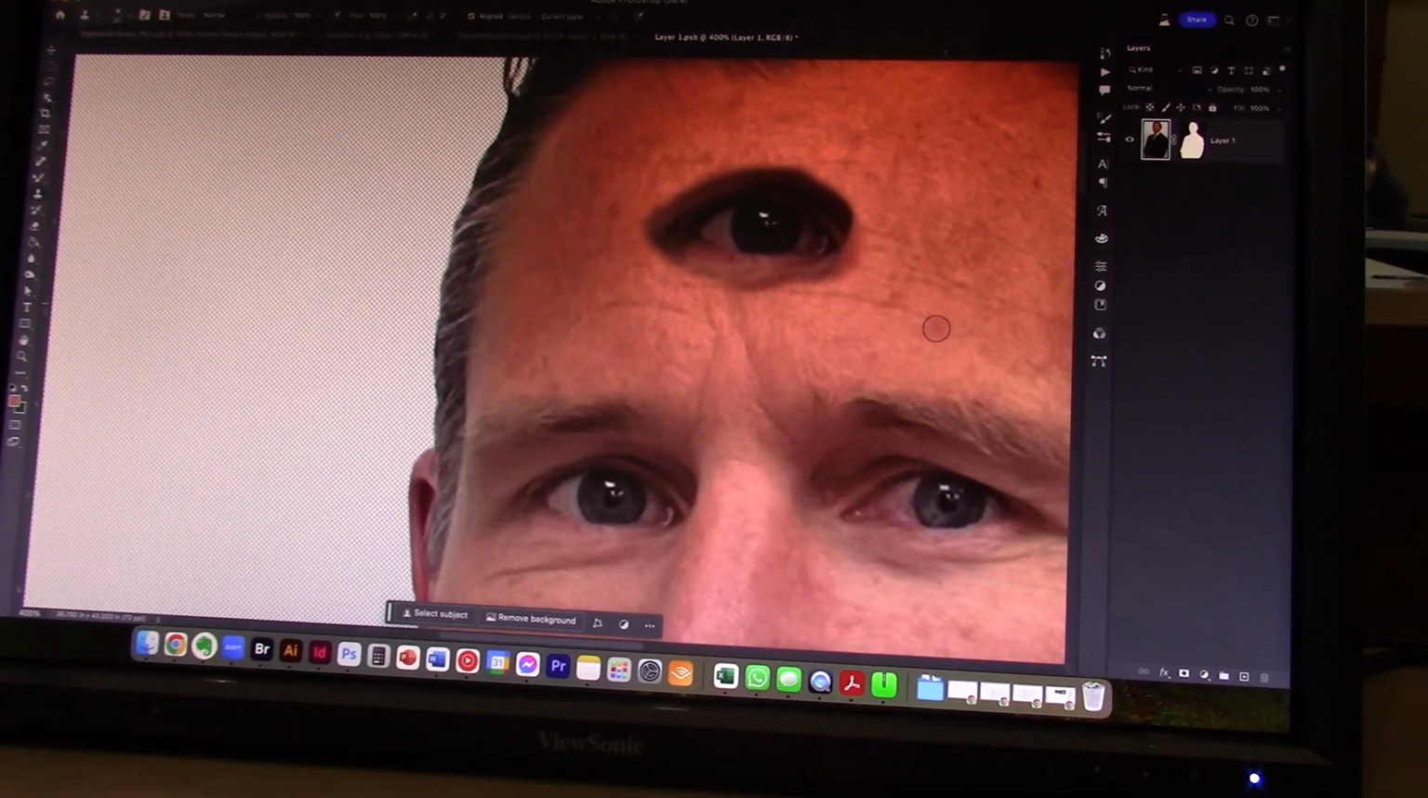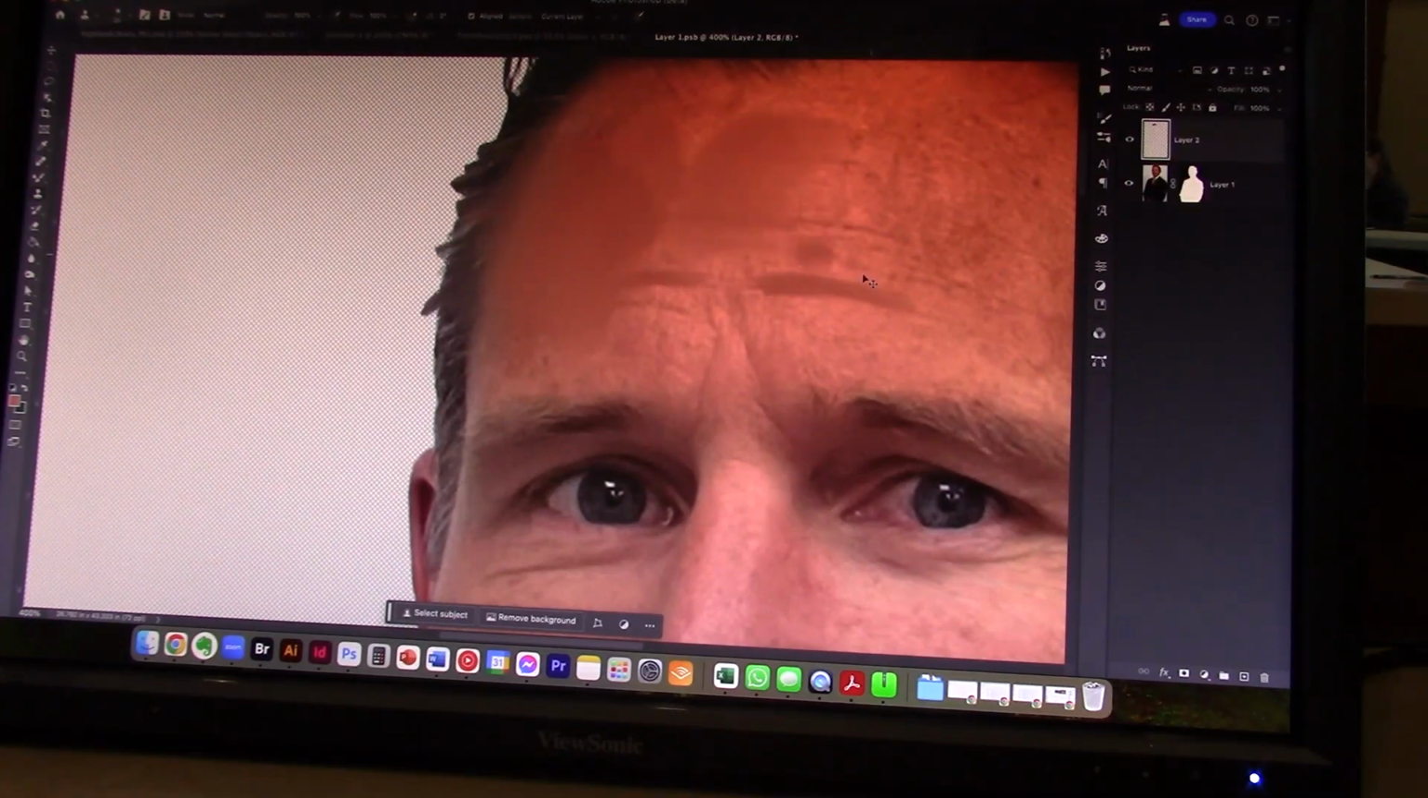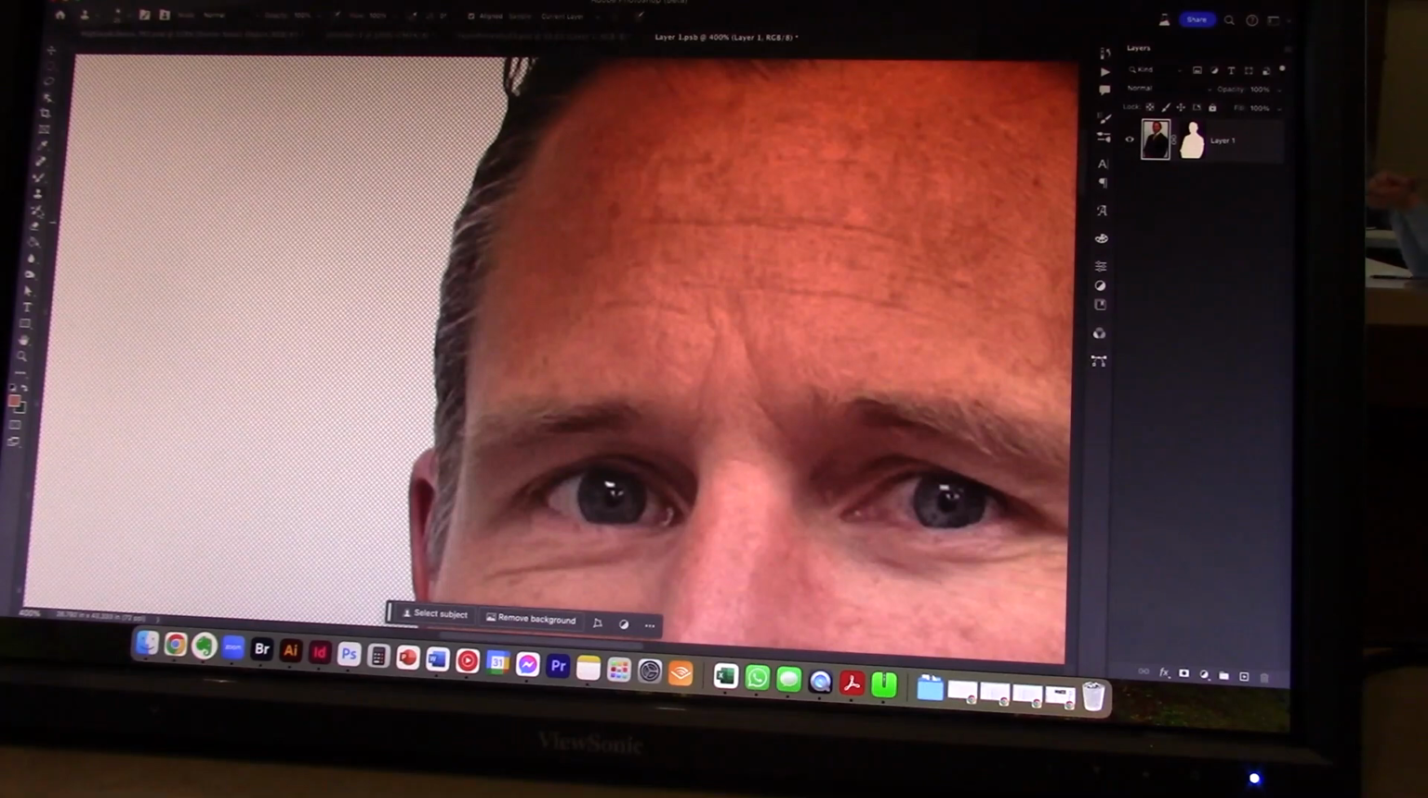Anyway, this used to be the only way that we could heal stuff: we would come into an area next to it, and then we would borrow that, right? But now with the heal brush tool, it does a better job of anticipating what pixels need to be there. Anyway, we will back up because that's creepy. All right. That's the stamp tool.